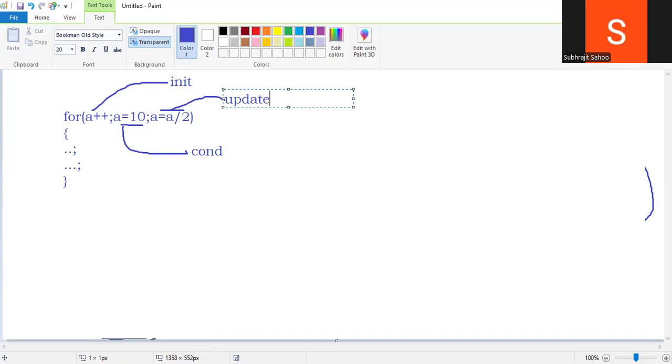So two semicolons are compulsory. Any number of expressions is allowed, right?